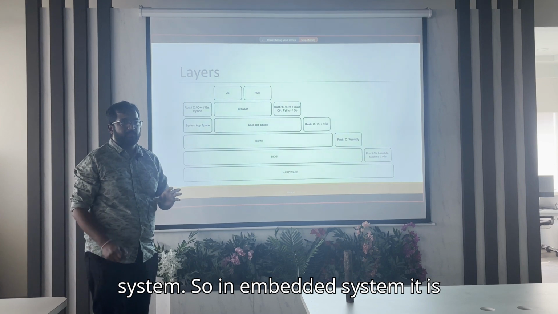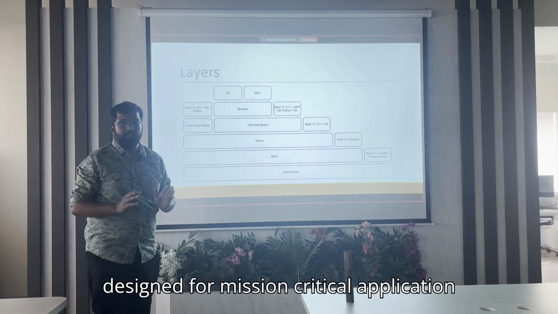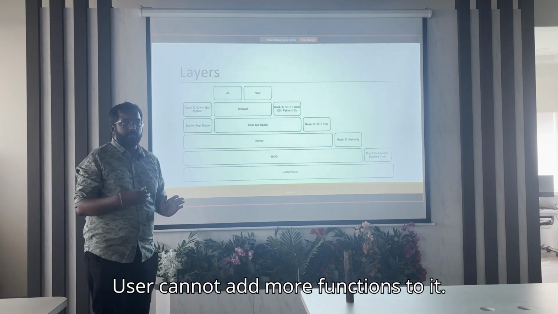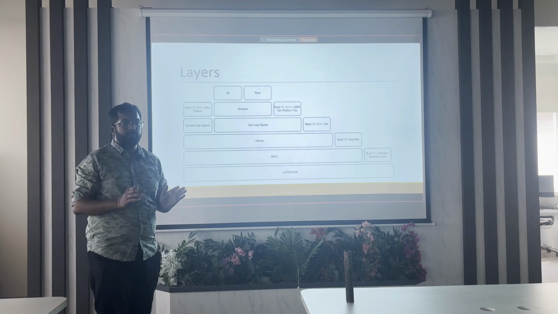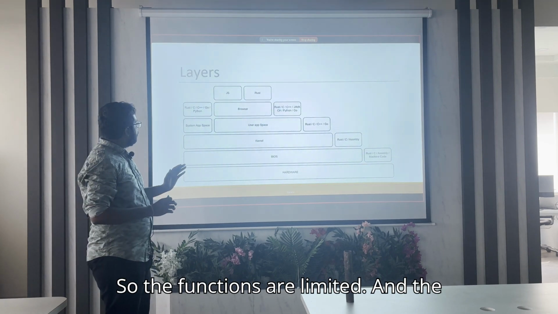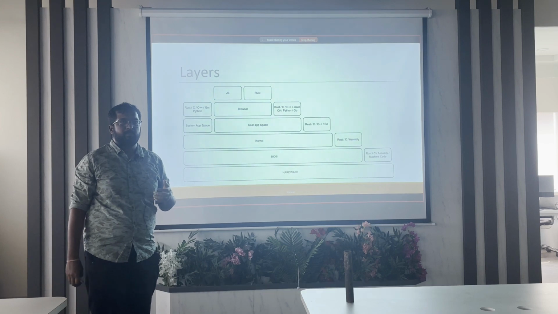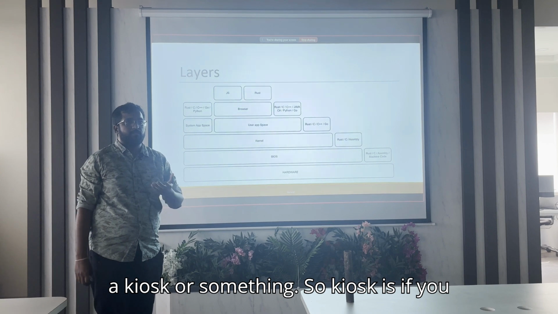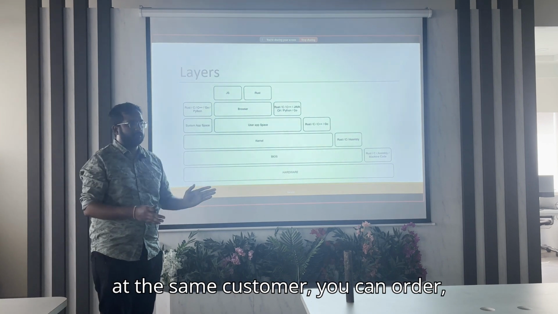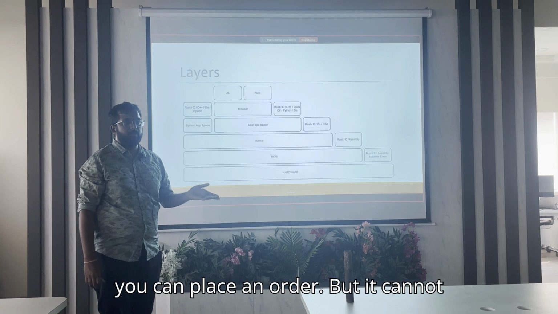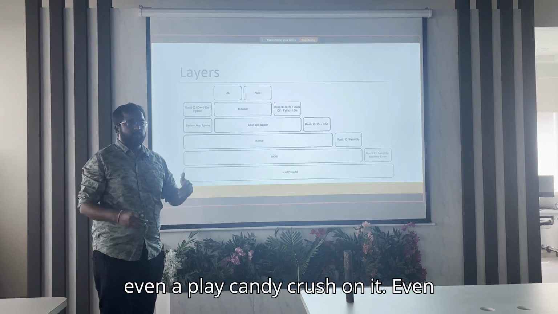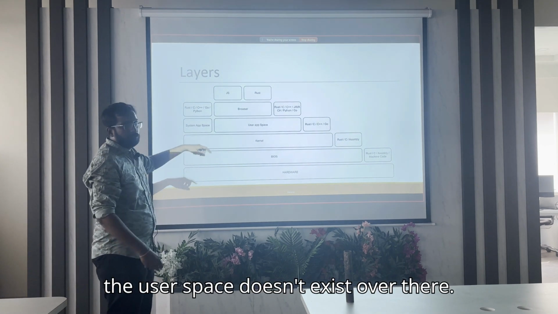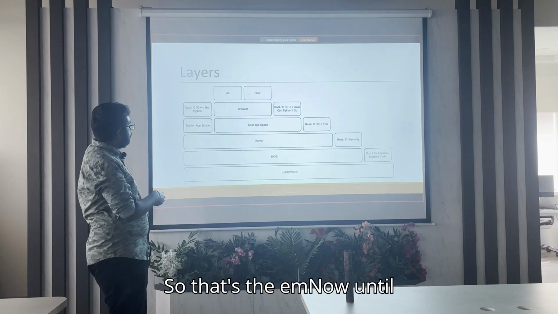In an embedded system, it is designed for a mission critical application, and it just does the job it is designed for. The user cannot add more functions to it, so the functions are limited. And the same thing for embedded systems, the user application will be like a kiosk or something. So a kiosk is, if you go to McDonald's and look at the same concept, you can place an order, but it cannot even place a category on it. Even though it has Android inside, that user space doesn't exist over there. So that's the embedded system.